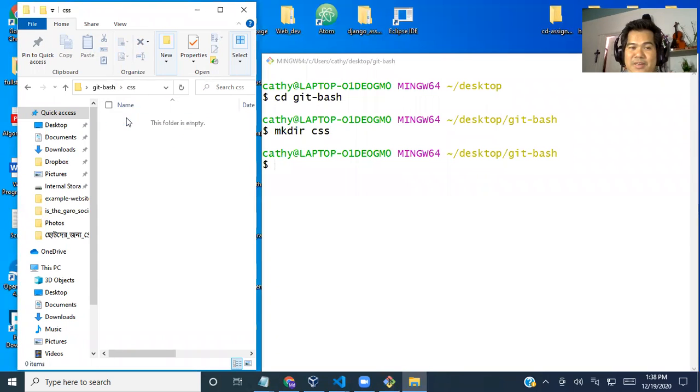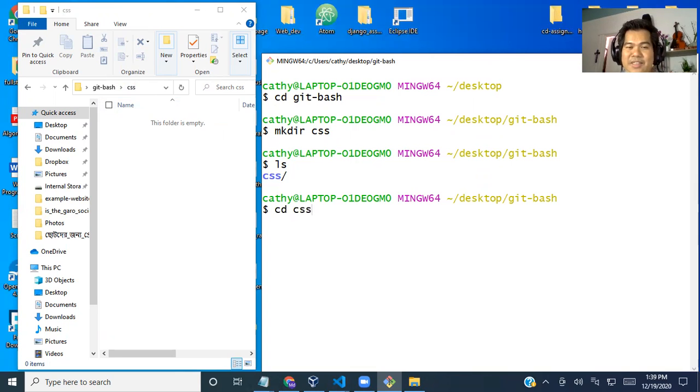I just double click, and I'm now inside the css folder. Now I want to go inside the css folder. To do it, I have to say cd css. cd means change directory. I'm changing directory from this folder to this folder. Okay, cd to css, and I'm now inside css, and inside the css I want to create a new file.